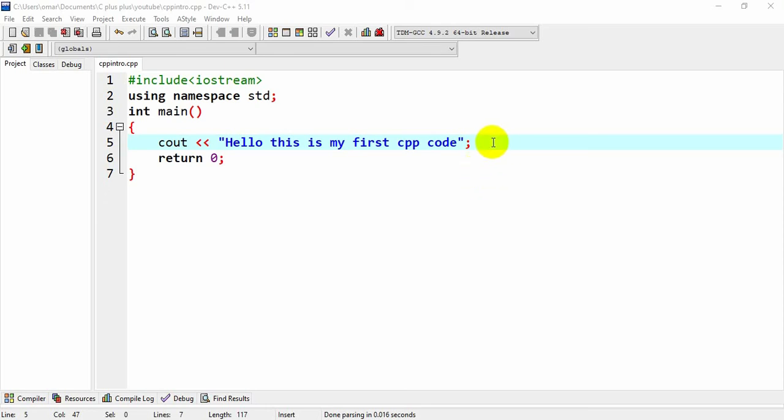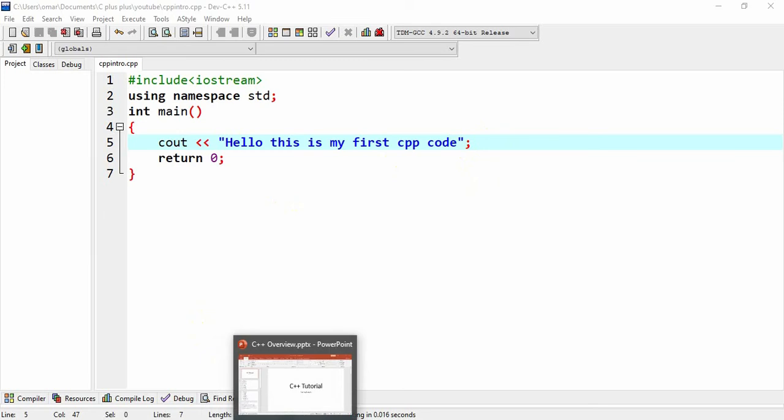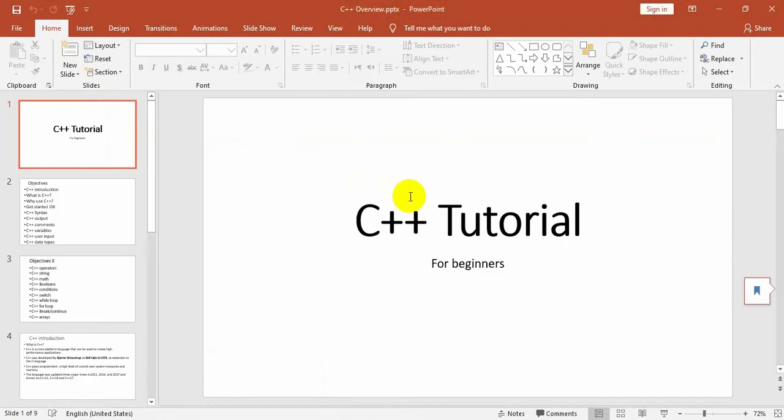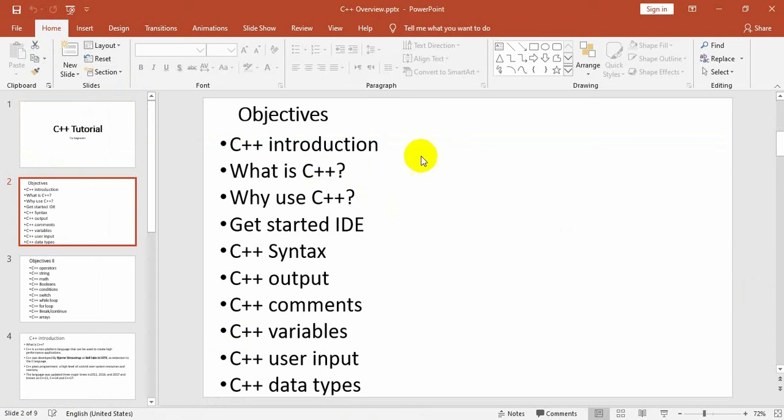I'm Omar. Today we are talking about some basic functions of C++ and we will try to explain some of them. So let's get started. In this C++ tutorial, today we are talking about some basic functions of C++, including some introduction of C++.